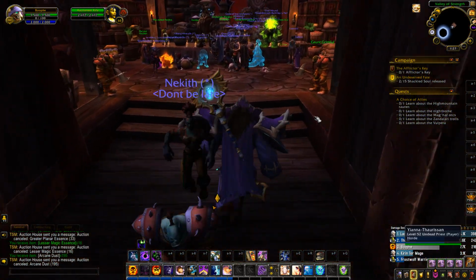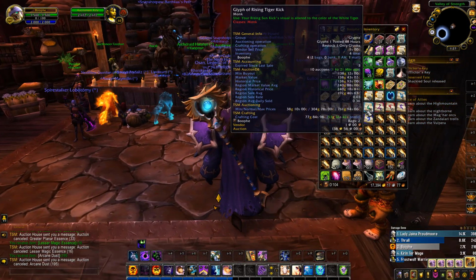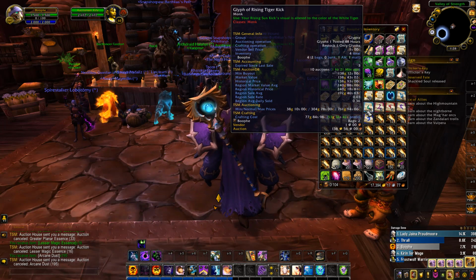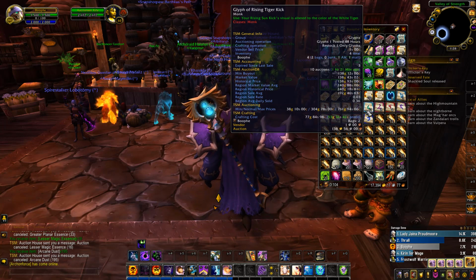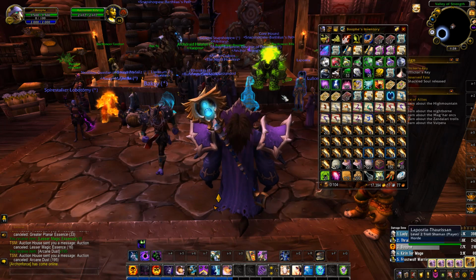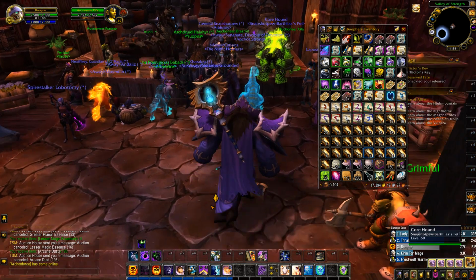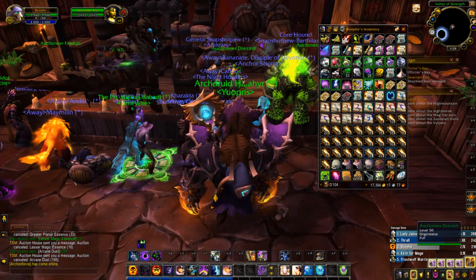So with TSM, it's going to give you all this information about the product and about every single item. As you can see, it gives a minimum buyout, a market value, historical price, region market value average, and then it has your region sale average, and your region sale rate, which is how much this item will sell, so you know if it's actually worth selling. Then under crafting, it will have how much it costs to craft and then the profits. So there's a whole heap of things you can do with TSM. It will take you a good week or so of playing around with it to learn absolutely everything.